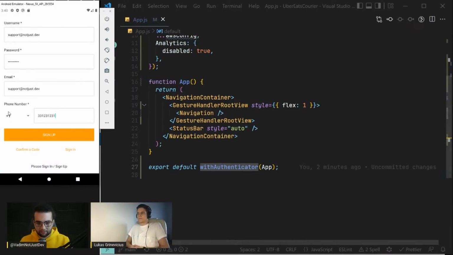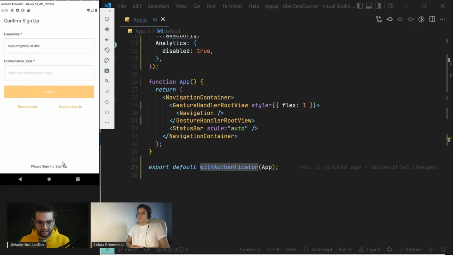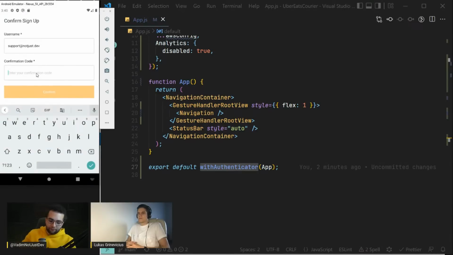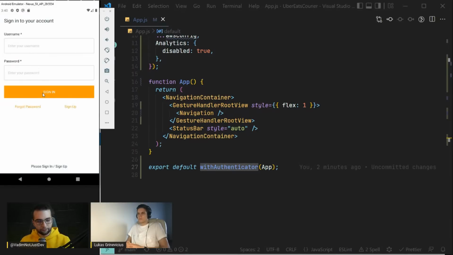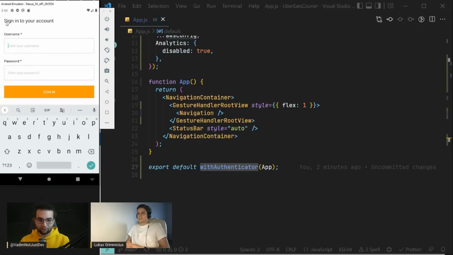So for the number, just some random numbers, but email is important because after pressing sign up, we will receive an email, and in that email we will see a confirmation code to confirm your account. And here I have mine, 755387. Confirm. And now we are redirected to the sign in screen, and here we can go and sign in.